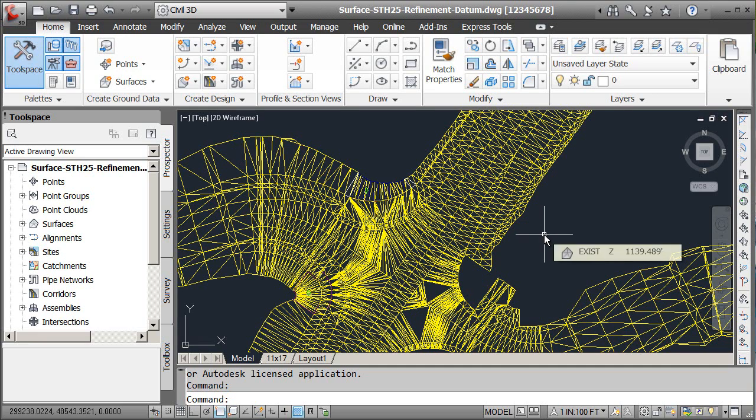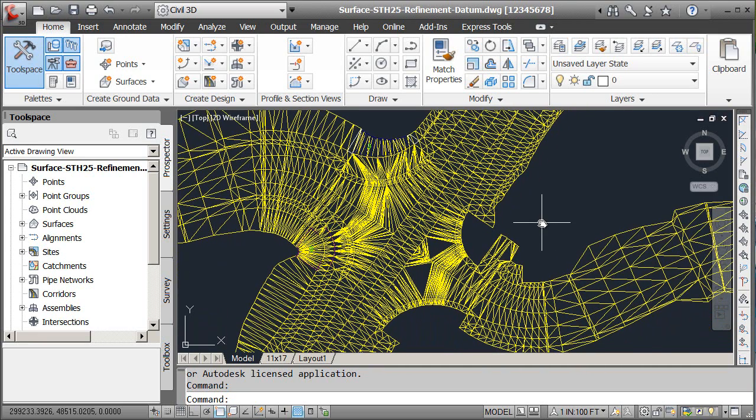In this session, we're going to correct triangulation using AddLine and SwapEdge. If you look at the top of the screen, you can see the drawing that I have open. This is a refinement datum surface that I've created.